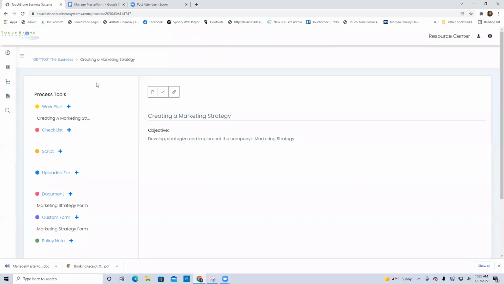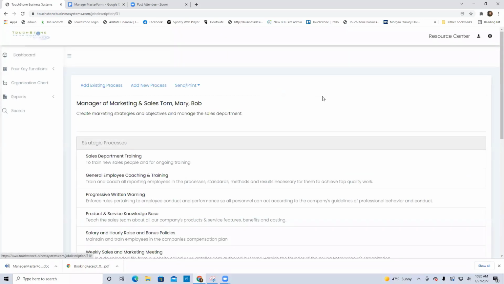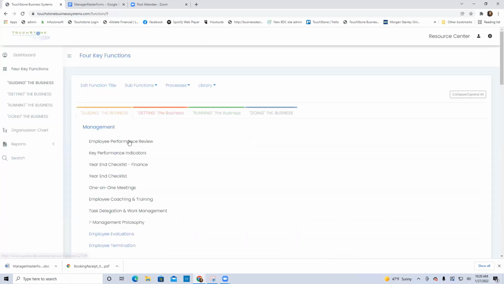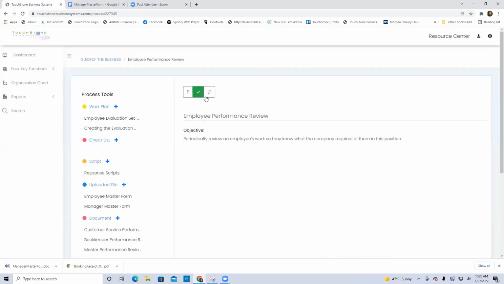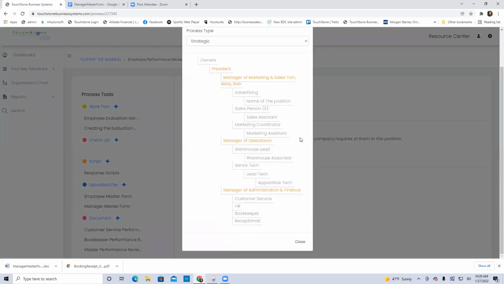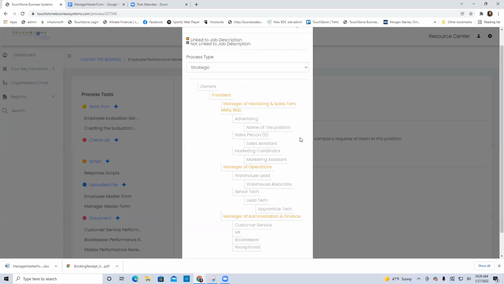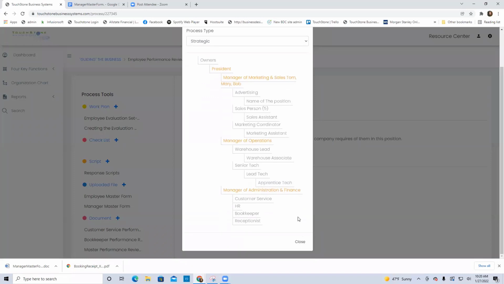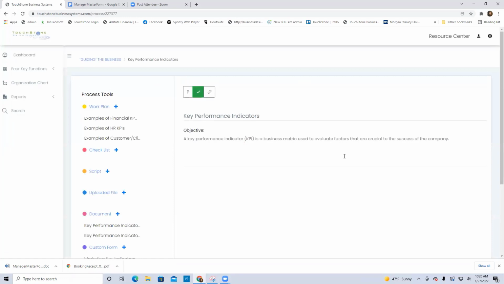So what that might look like is, after you've built all your job descriptions, maybe using this toolbar item, add existing process, and you feel like you've got it down pretty well, but you just want to do a double check. A good thing to do is to go to the four key functions, go to the first function, click the process, and click link to job description, and just look it over. Is it on all the right job descriptions? Do you want to remove it or put it on anyone that's missing or shouldn't be there? When you're happy with it, hit close, hit the back button, and go down to the next process.